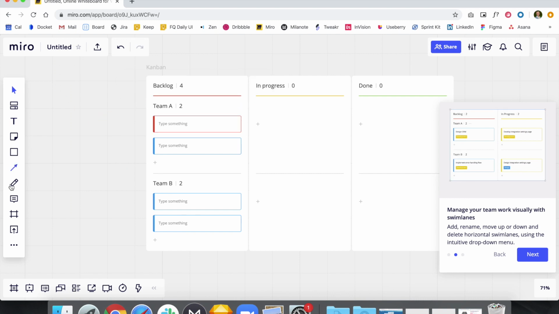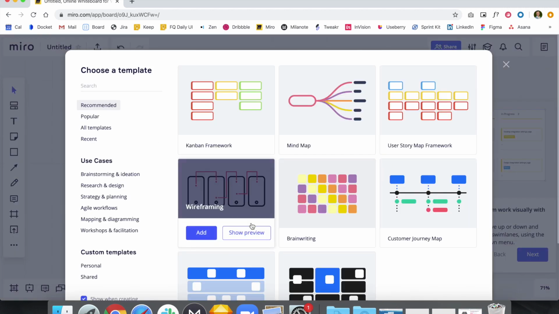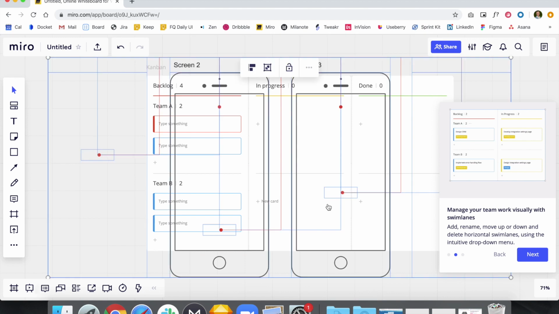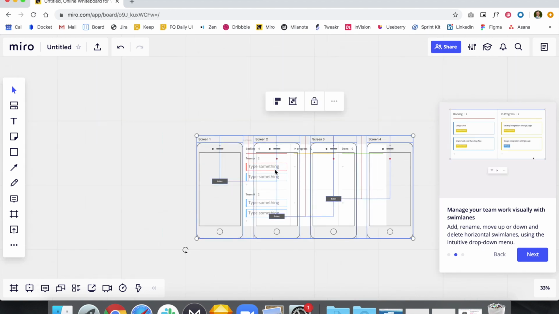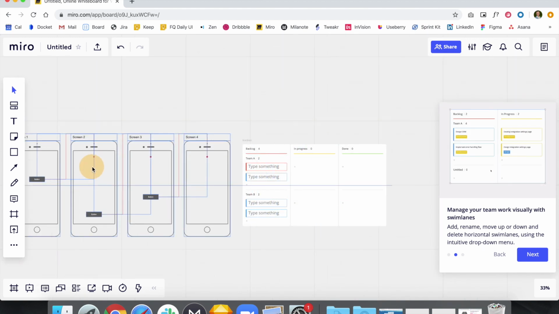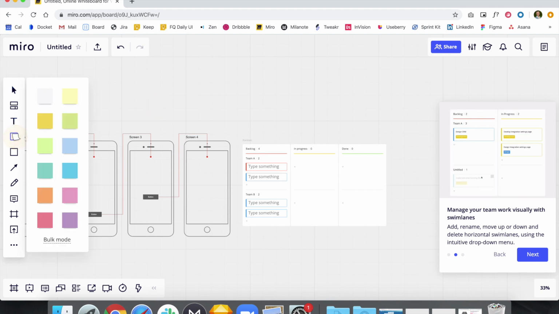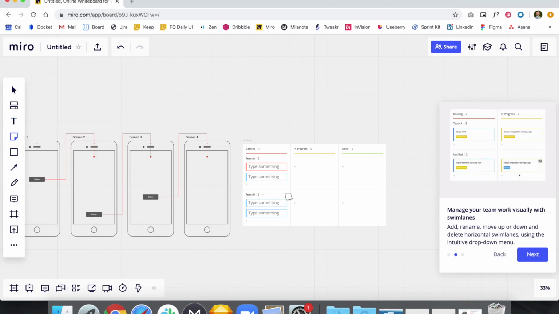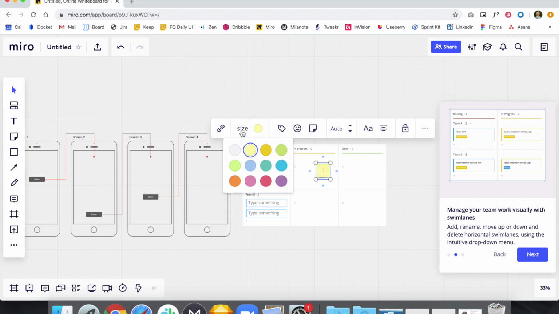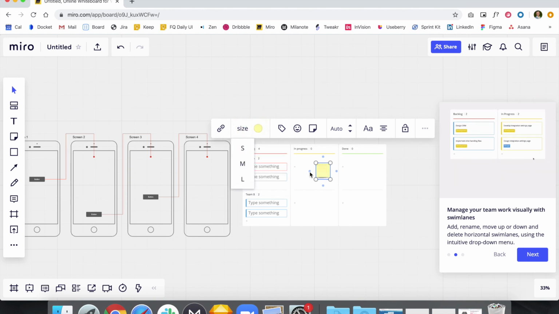The main menu is right here. So this is just a select tool. This is to add additional templates. So if you wanted to have say a wireframing on top of having this Kanban board, you can have both here. Having sticky notes is super helpful in a lot of exercises. So you can add these sticky notes here, change the color, the size, and then begin typing.